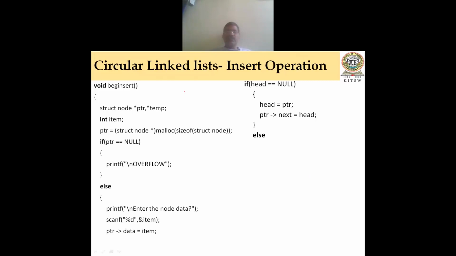Else, this is very important. If we have only one node, so this is the first node we are creating, and this data item value is 1, and this is the link field. This link field we are again giving to this same node. So this is the head we are putting here. This is the ptr node. Like this, we are creating the first node and pointing to the same node.